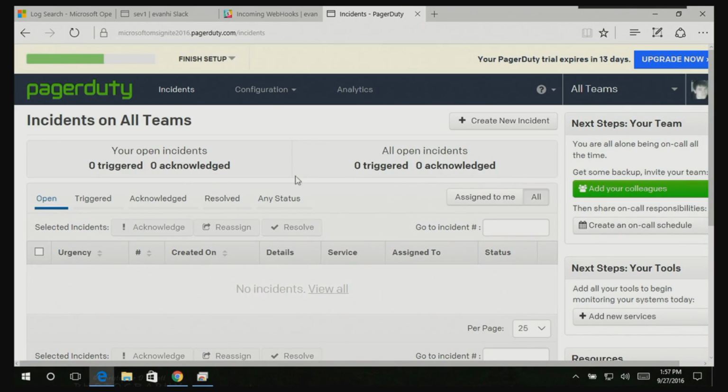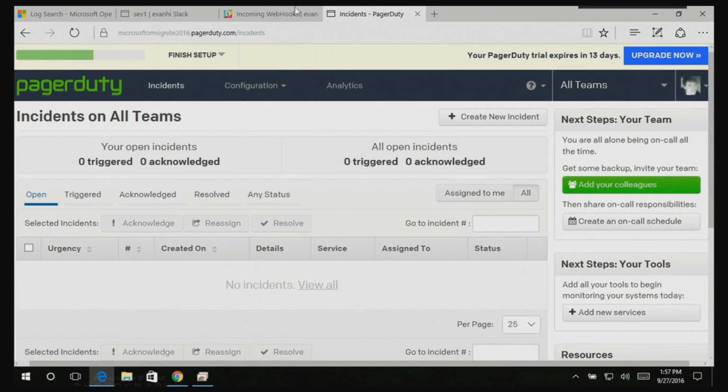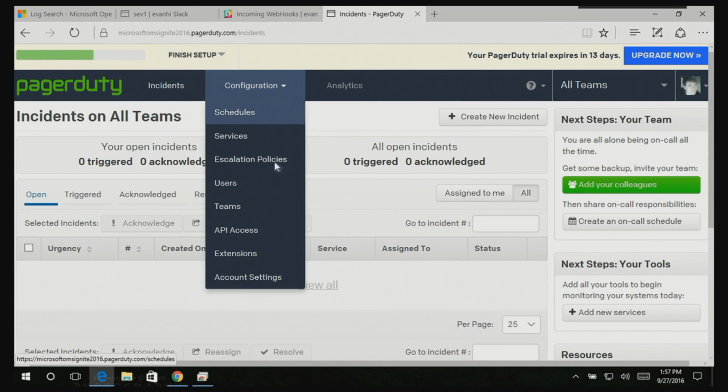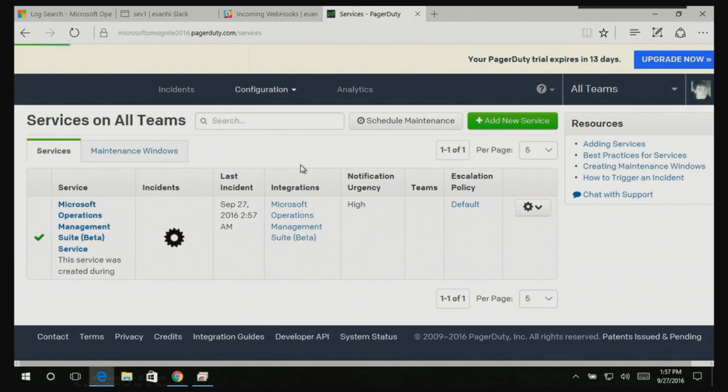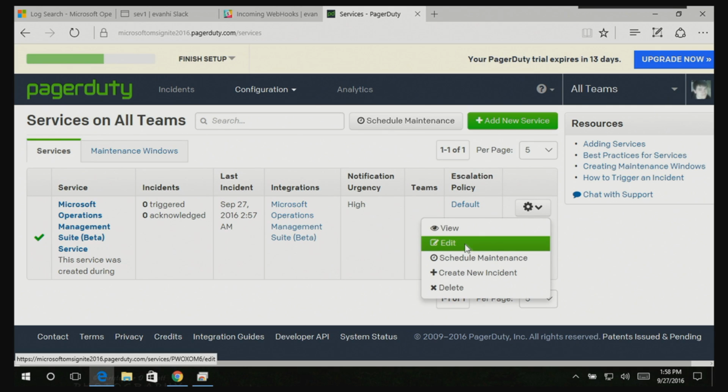Let me go over the PagerDuty one really quickly. So for PagerDuty, I can go and do the same thing. So I'm going to scroll out, and I'm going to go to Configuration. And in your PagerDuty, you can say I have my different services, and I can create a new service. And on here, we have Microsoft Operations Management Suite. It says beta. The article is now no longer in beta. And I can say I want to edit this and look at my webhook.